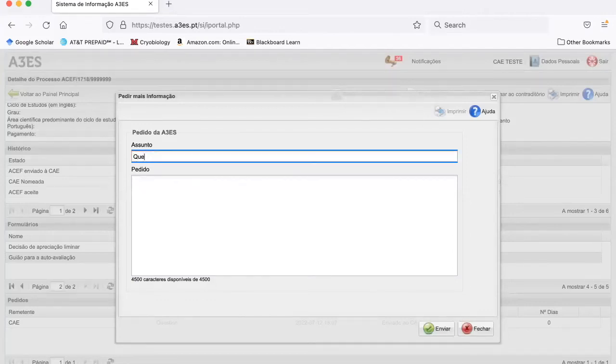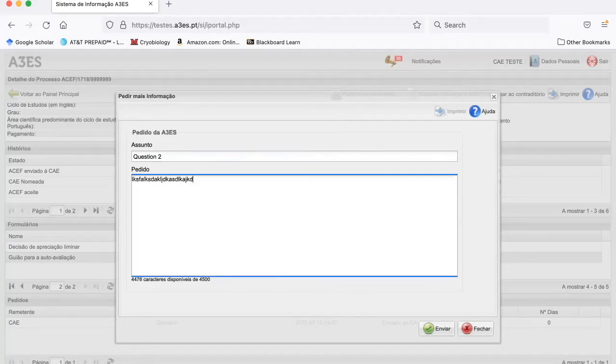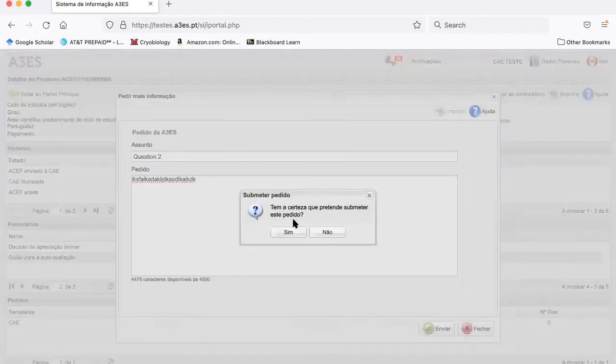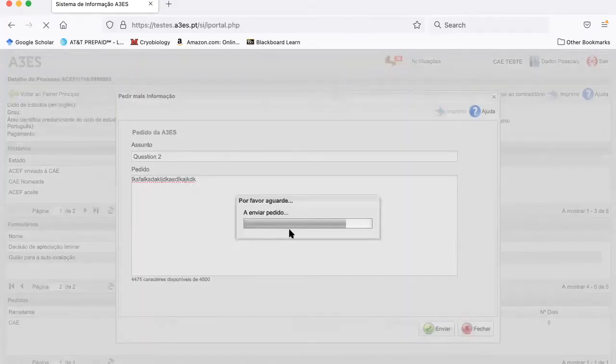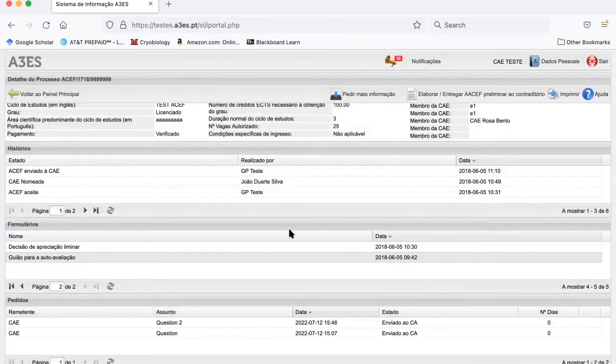So you would write question 2, and then you would write whatever information it is that you need to know, and then just click send. And then we ask you, are you sure you intend to submit this request? Yes. And that will go and be sent.